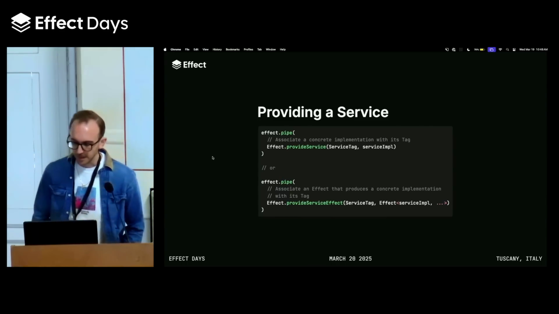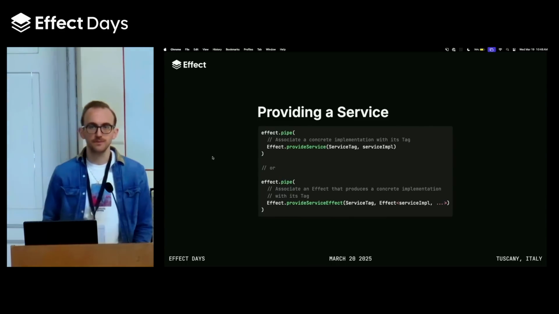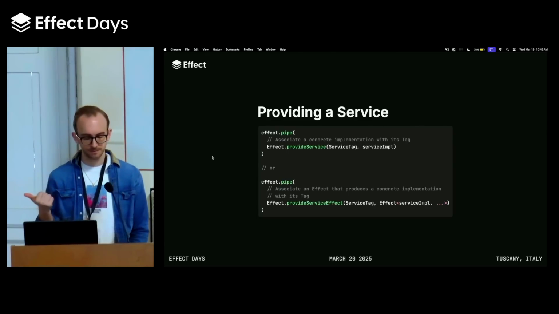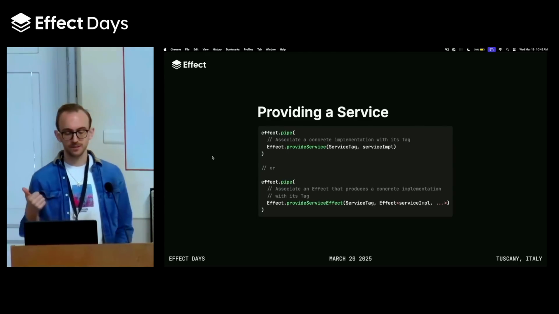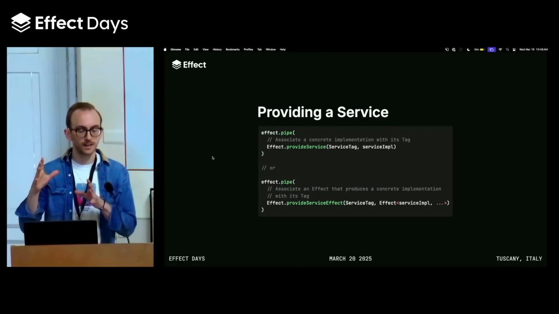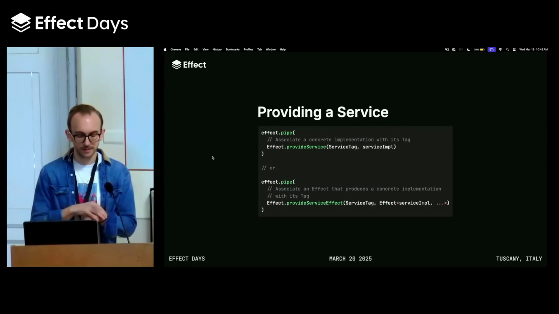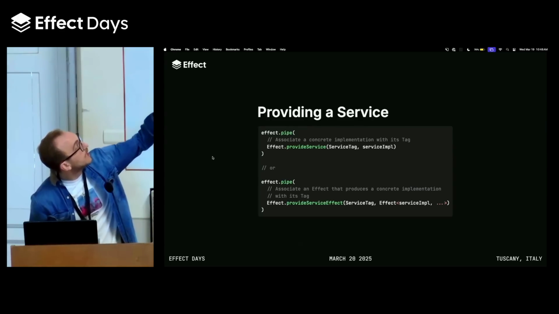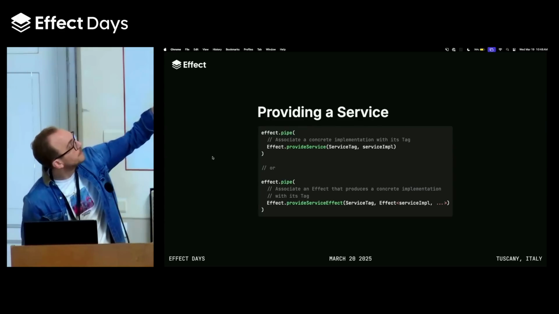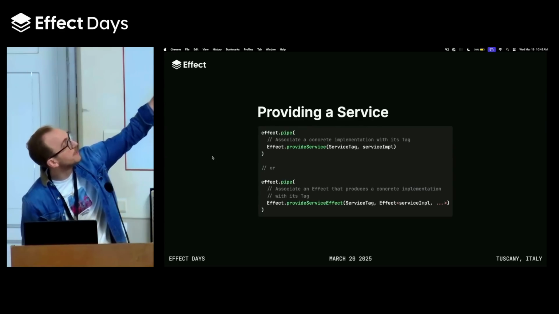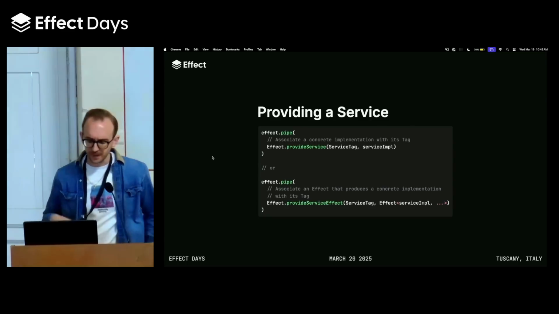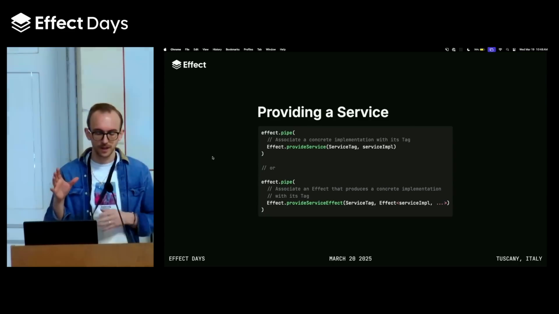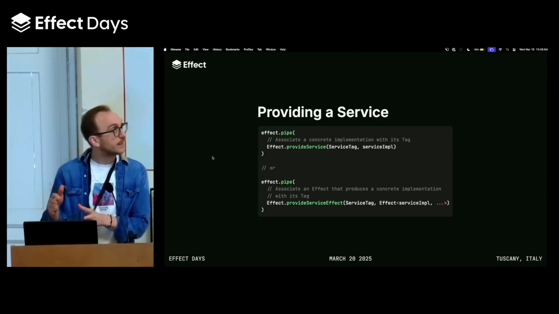So the two of the most basic methods we can use to provide an implementation of a service to our Effect programs are Effect.provideService, which allows you to provide a direct, concrete implementation of a service with its tag. So here you see we're taking some effect and using pipe to wrap it with provideService. We've got a concrete service tag for our service, and then we've also got a concrete service implementation.